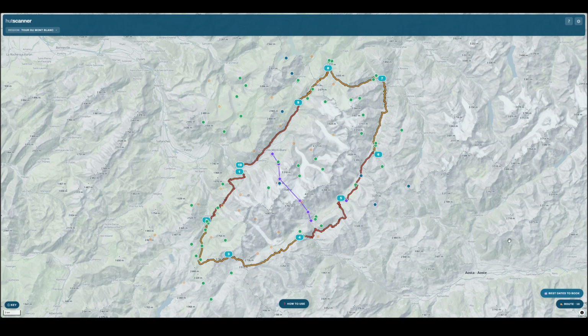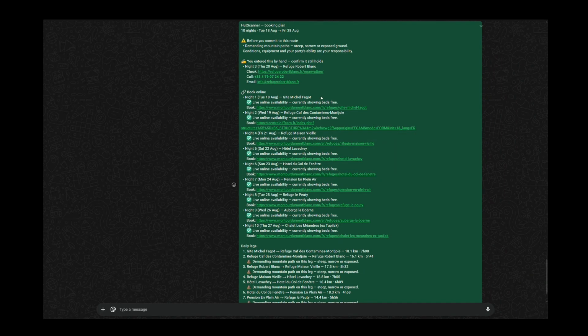So yeah, I guess I will cut to WhatsApp. So here we are on WhatsApp. This is just where I've chosen to export the booking plan to. This is what you'll get from HutScanner. It's how you actually go about booking your route, as well as information about it. So 10 nights, 18th to 28th of August.